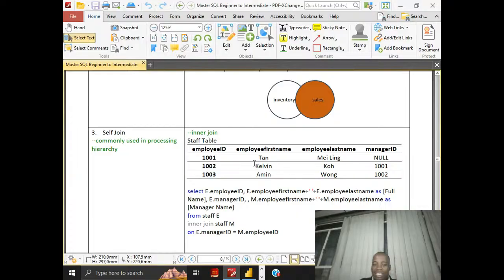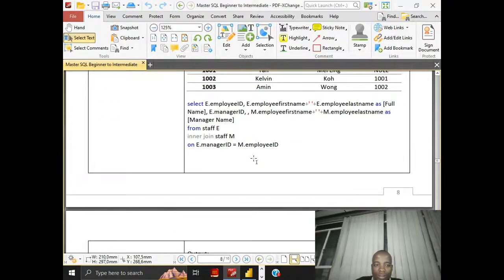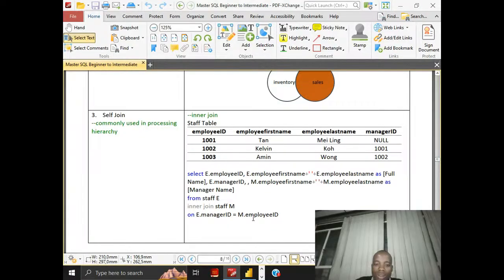So for inner join, we said we want to return everything. Self join, we are joining a table to itself, but on the aliases, we give different aliases. For example, here we are selecting. So joining a table to itself.